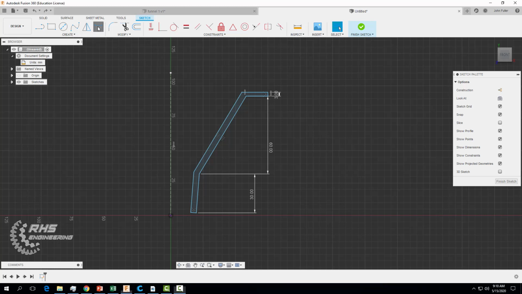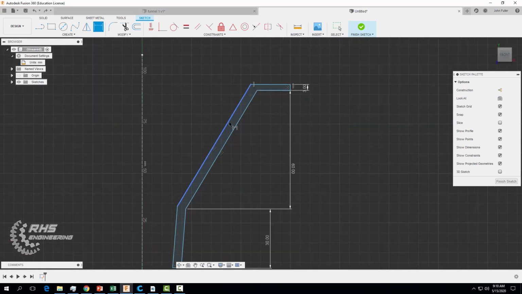So now let's come back to our sketch dimension tool, and I'm going to zoom in, and I want to dimension the thickness of our profile sketch here. I want it to be the same as up here, so 3.